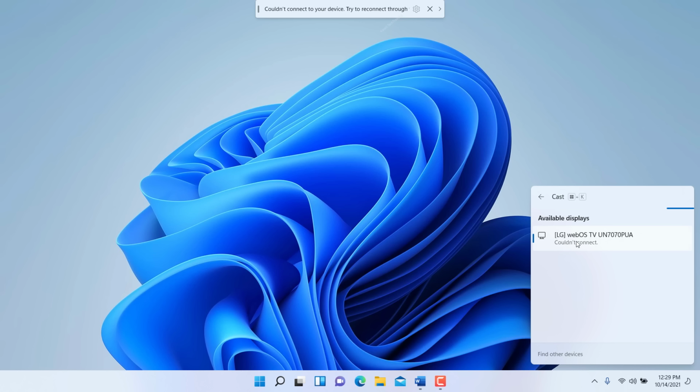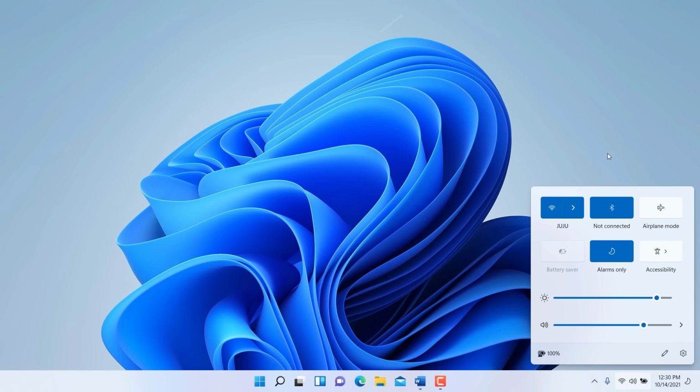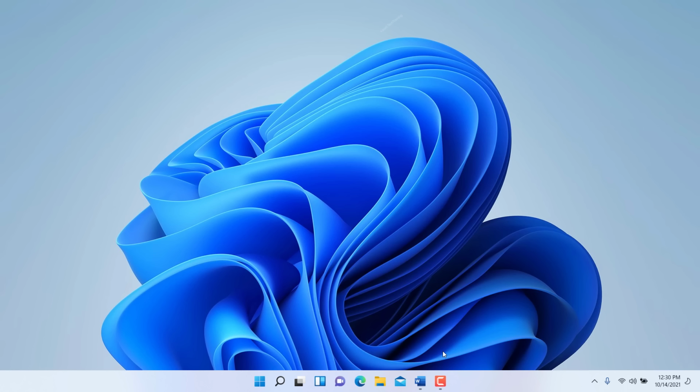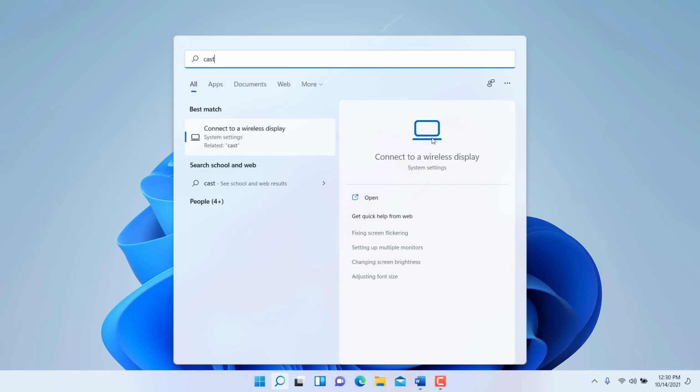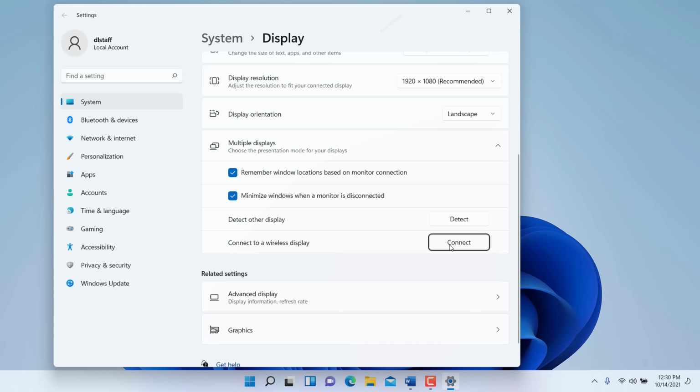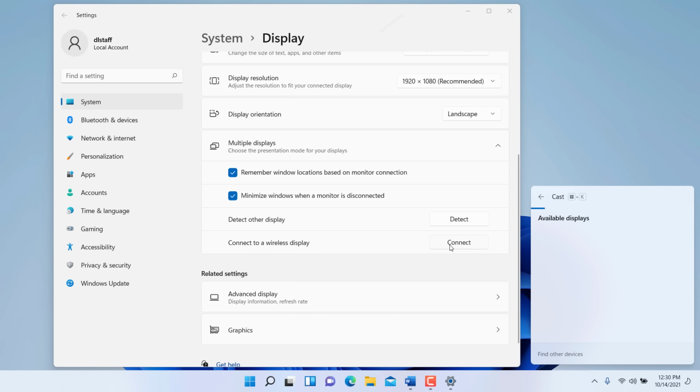Notice here, in my case it's not connecting because the TV is actually not on. To get to this, in case you don't remember the Windows key and then K, you can go under the search option and then just choose cast. Then you have the option here to connect to a wireless display, and when you click on connect, it's going to bring you back to the same option that we had.